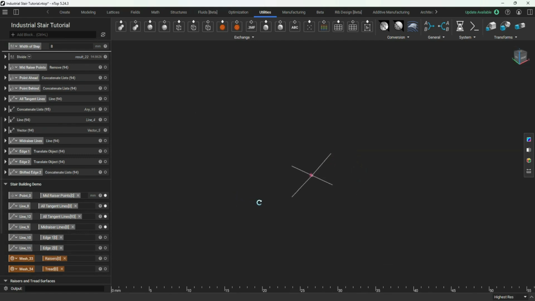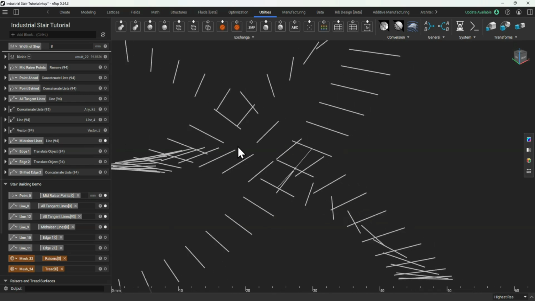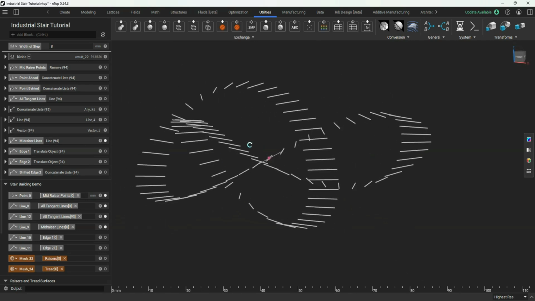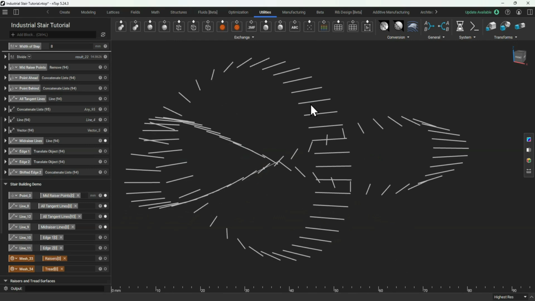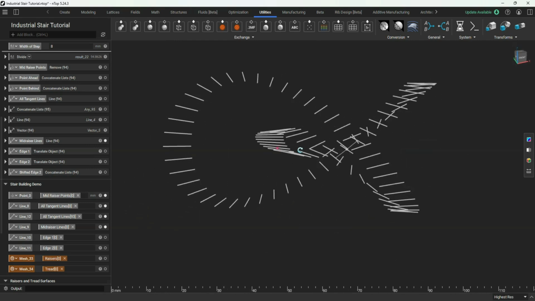There is our mid-riser step. So that's in the middle of the riser. And as you can see, if I put them all up, these are all lines that are just in the XY plane, but normal to the curve.